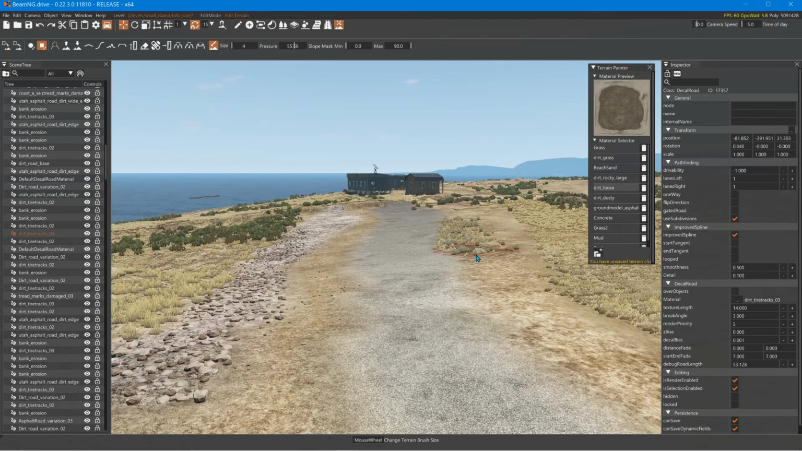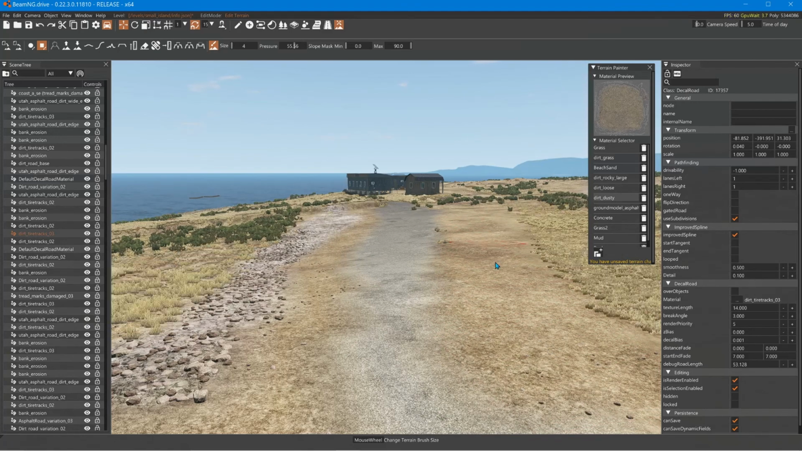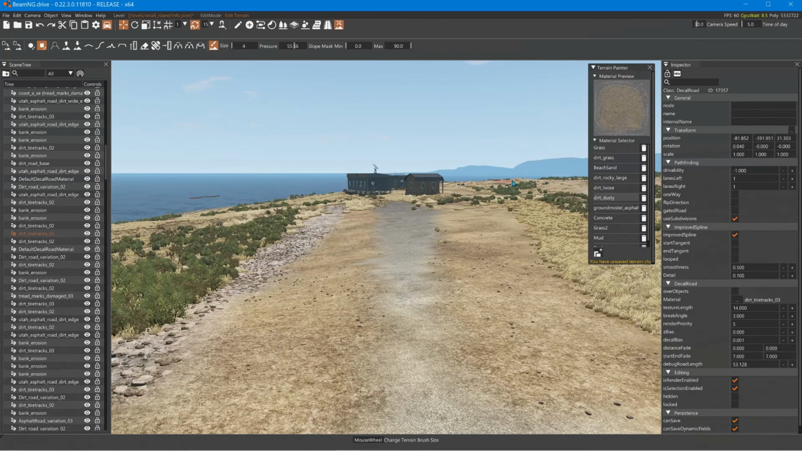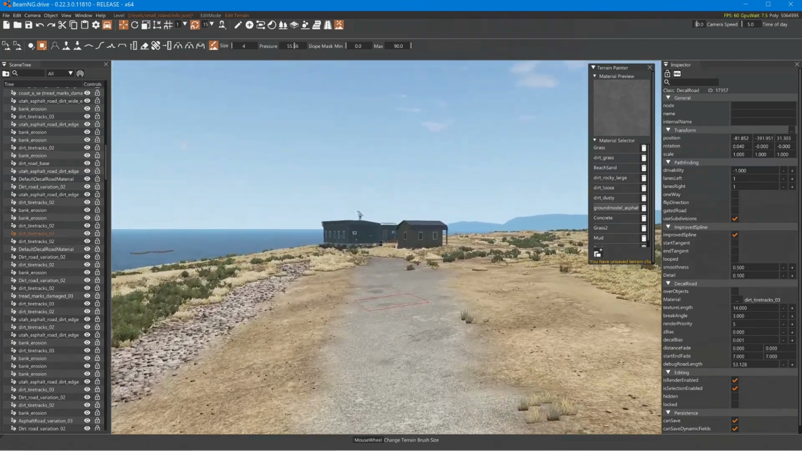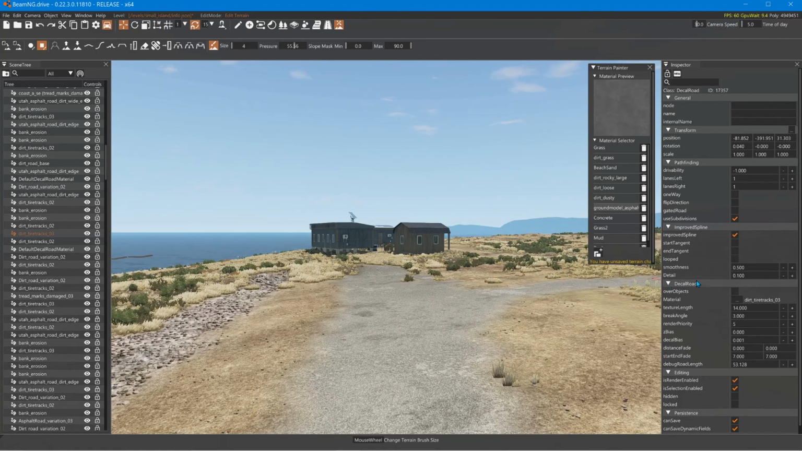Dirt loose. No, dirt dusty. Using dirt dusty on both sides. Pick again your asphalt. See how I did that? Come up here and then kind of paint off to the side. It's going to be your little turn in the road.